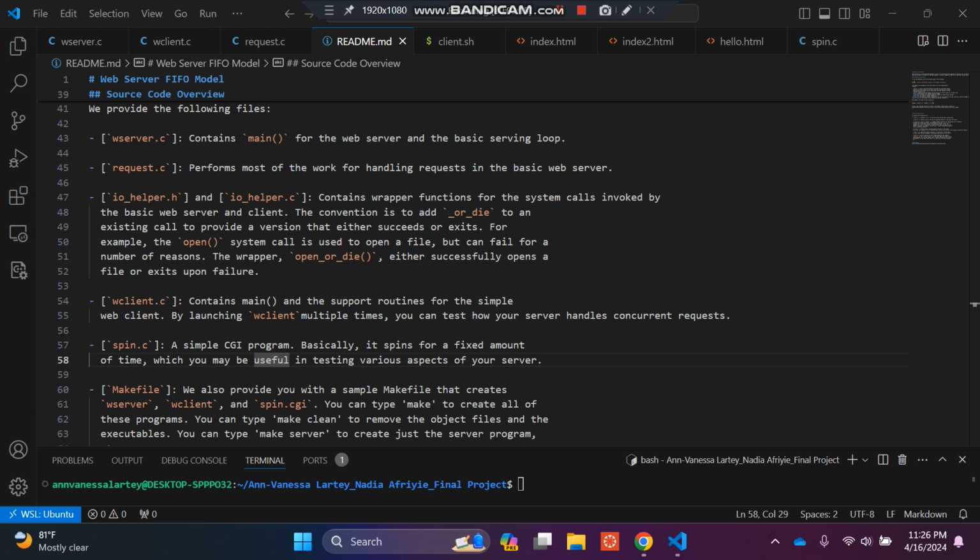Next is the wclient.c file, which contains main and the support routines for the simple web clients. So by launching wclient multiple times, you can test how your server handles concurrent requests. The spin.c file is a simple CGI program which basically spins for a fixed amount of time and would be useful in testing various aspects of the server.